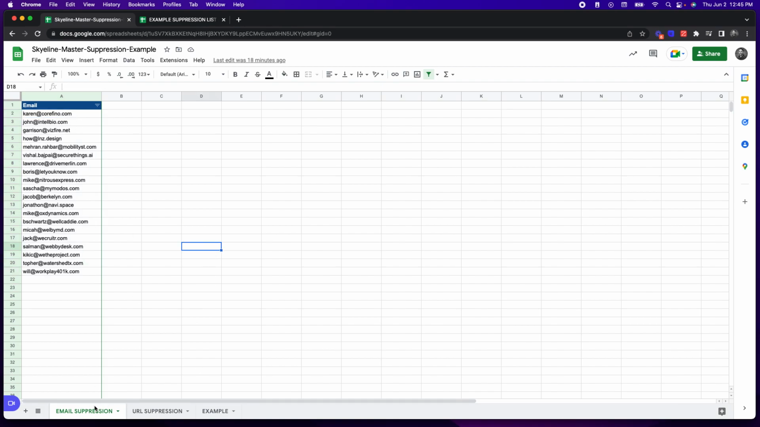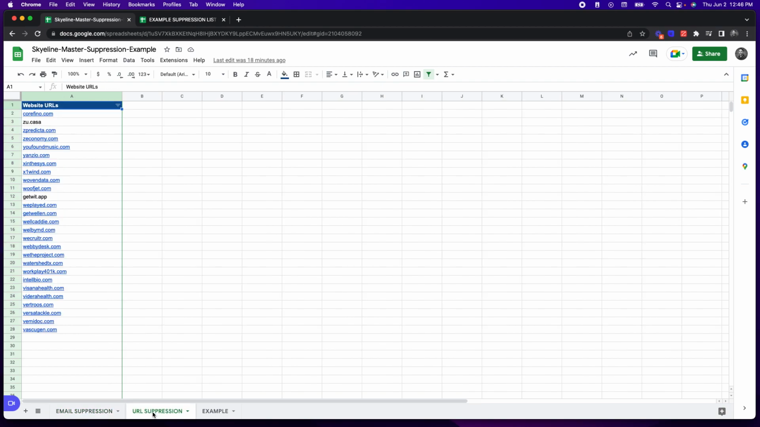Basically, we're going to have two tabs. We're going to have an email suppression tab and a URL suppression tab. And so this email suppression tab is going to have all of the emails of people who are current prospects. They have been recently prospected, so you've already put them into some of your campaigns, and you want to make sure that you're reaching out to brand new contacts on the upcoming campaigns or clients. And so we'll also have a URL suppression tab.